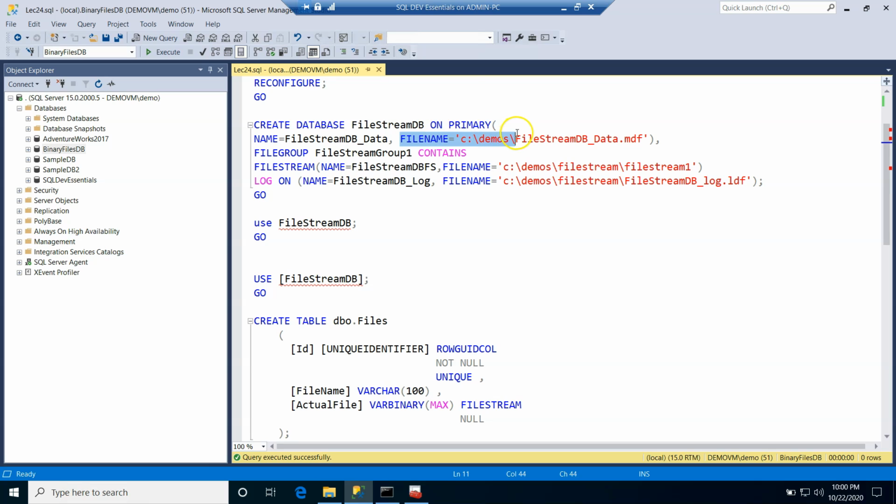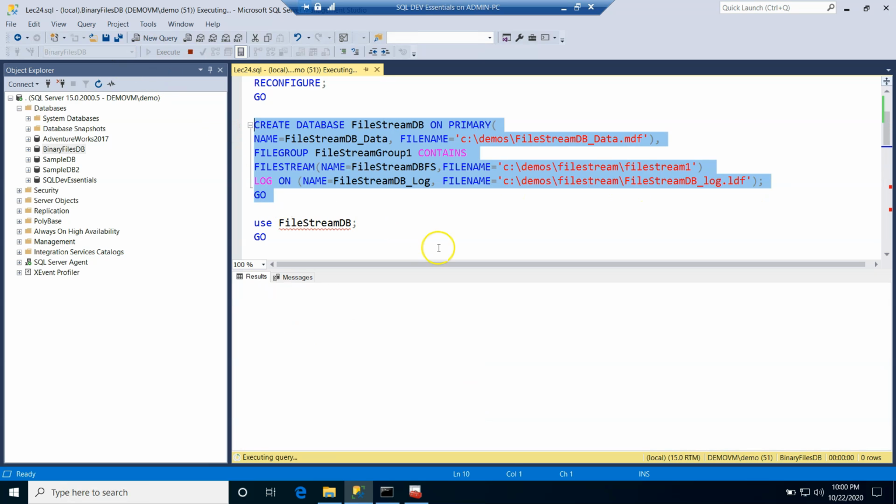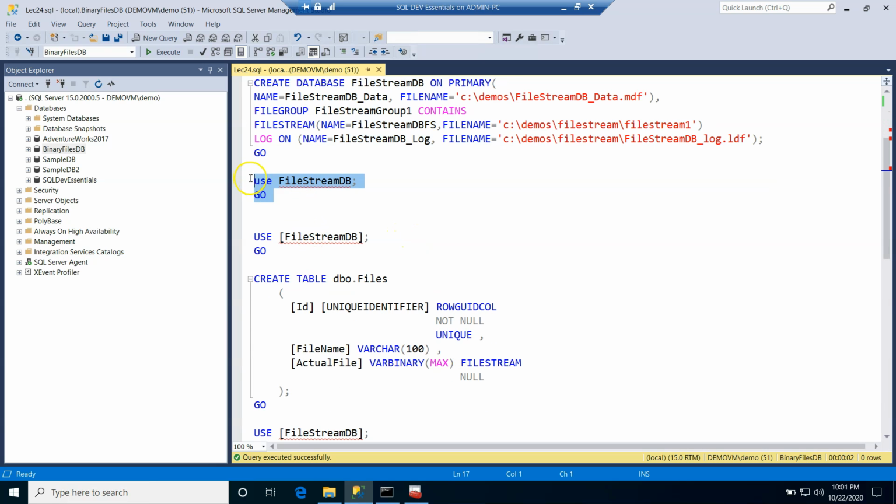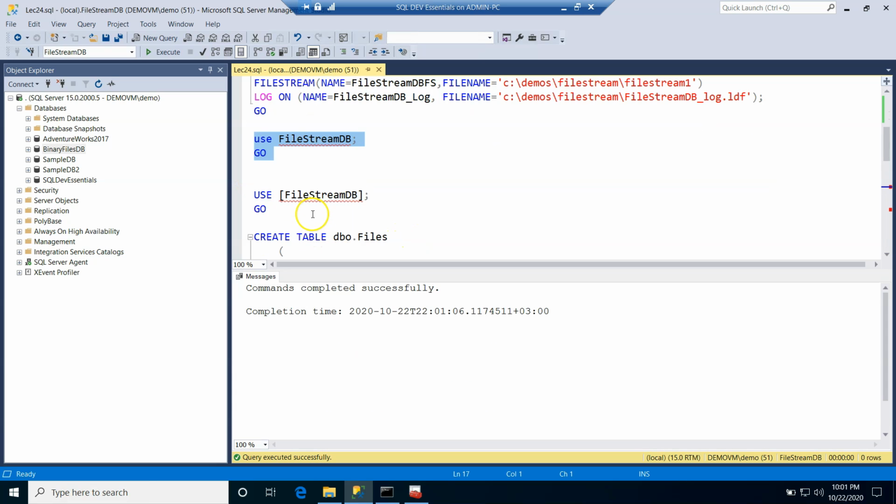So I'm specifying the data file for my FILESTREAM. I'm creating a file group that contains FILESTREAM, and that is FILESTREAM DBFS, and I will be using this directory and file for that, as well as a FILESTREAM log. So I'm creating the database here. So let's switch back to the database.